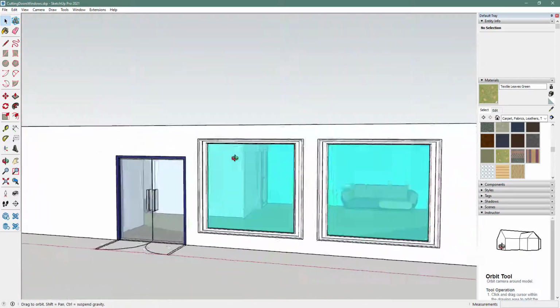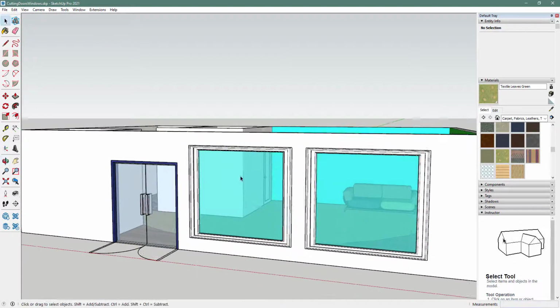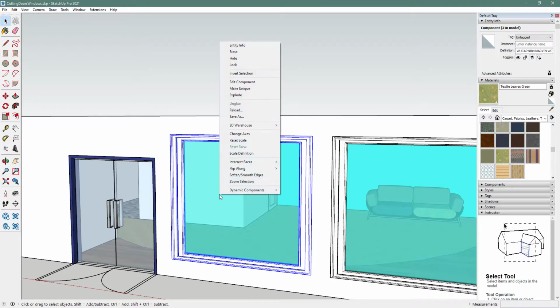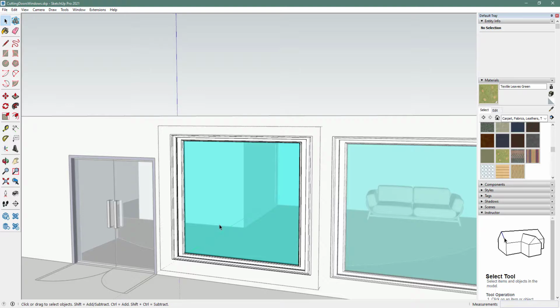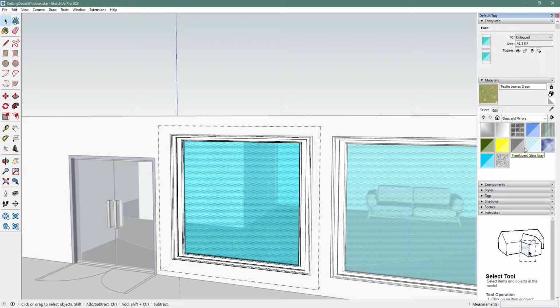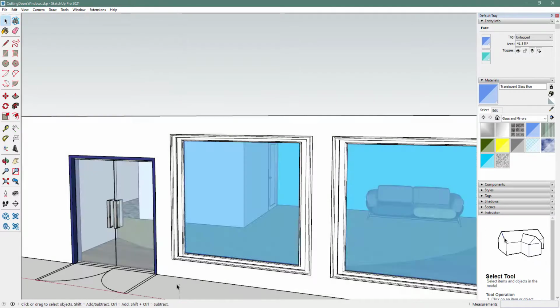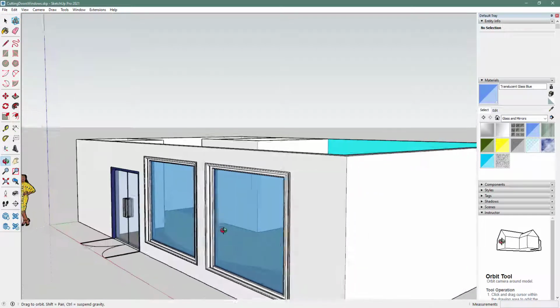Like, that is a very aqua blue. If you don't want it so aqua, click on your window. I'm going to right click and edit the component. I'm going to grab the mirror, and you can see that it highlights it right away with those little dots. I'm going to come over here to the glass, and I'm going to choose this different glass right here. So that's much less aqua, much easier to work with.